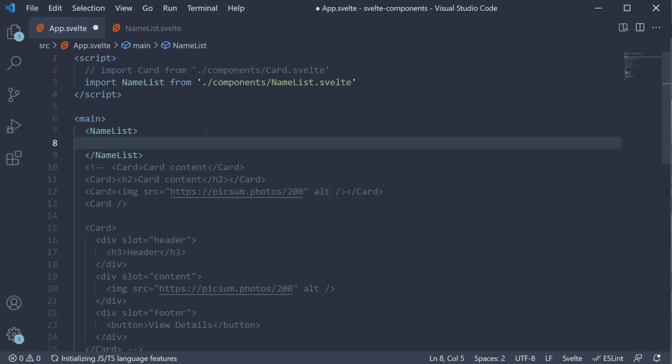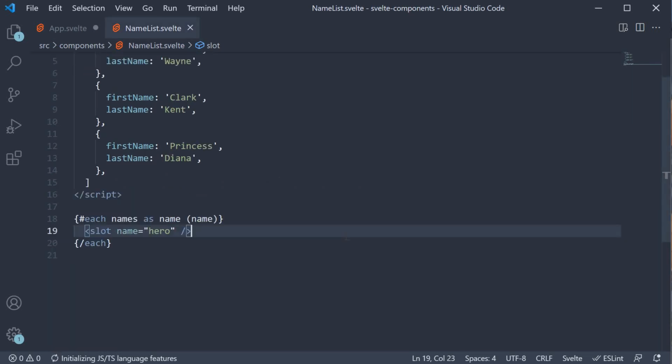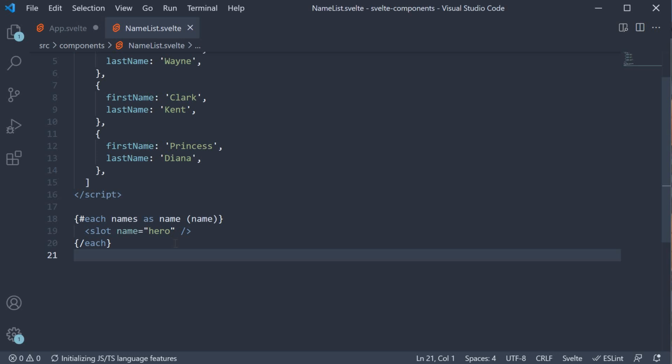However, you might have realized that we have come across a problem. The name object in each iteration is present in the NameList component. It is not present in the app component. So we need a way to send name as data to the parent component. And in Svelte, we use what is known as slot props to achieve that. It is pretty similar to props, but we are applying them on a slot within a component. The syntax is pretty simple.